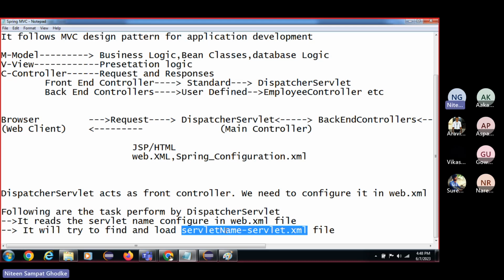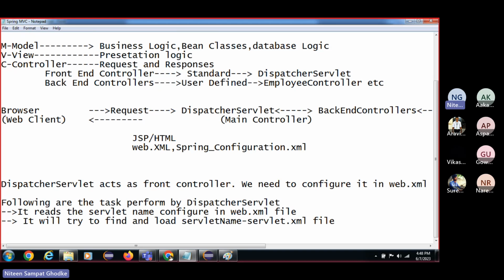Now, after reading this, what exactly is it going to do? It creates the Spring context.